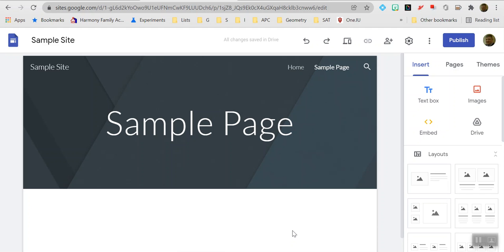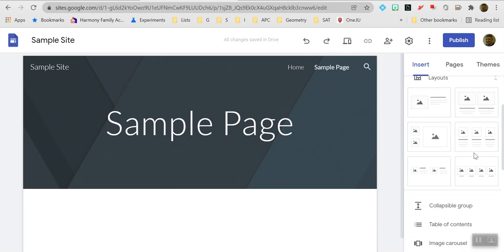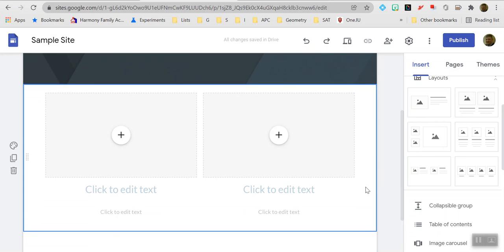In this video, I'm going to show you how to change the layout of your site. When you're on the page for which you'd like to change the layout, on the right-hand side, there are 6 predefined layouts you can choose from. If you'd like to use one of them, click on it.